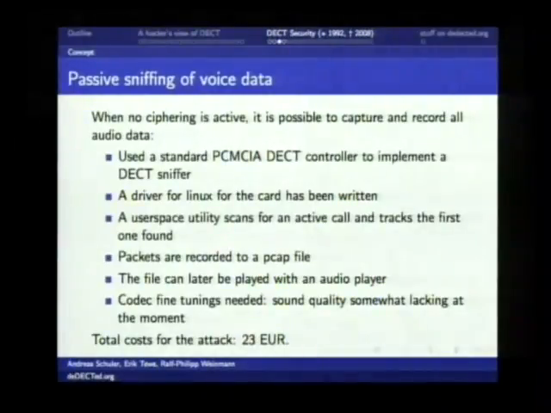Currently, the code works. Sound quality is not that good at the moment, but it's okay. And the total cost of this attack tool is €23 just for the card, if you have a laptop with a PCMCIA slot and you can install Linux on it.